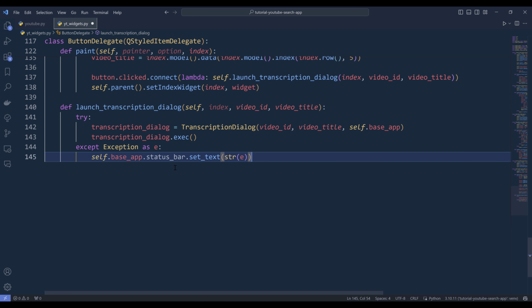Define launch_transcription_dialog with parameters for the index, video ID, and video title. This method is intended to handle the button's click event, instantiate a transcription dialog using the video ID and title, and execute it modally. This dialog could be responsible for displaying detailed information or performing operations related to the video ID. Handle any exceptions by displaying an error message on the application's status bar, ensuring the application remains robust and user-friendly in the event of errors.